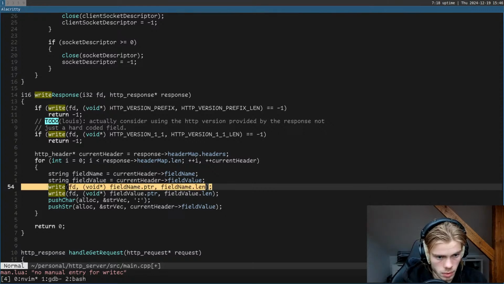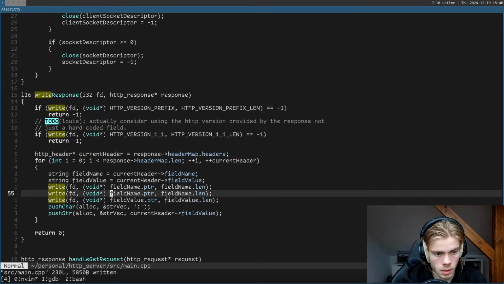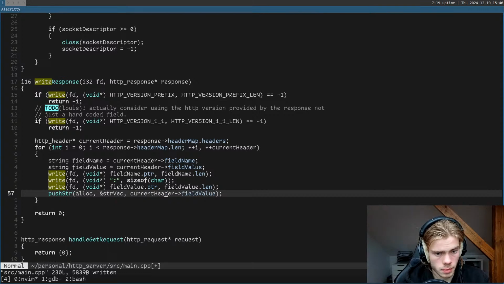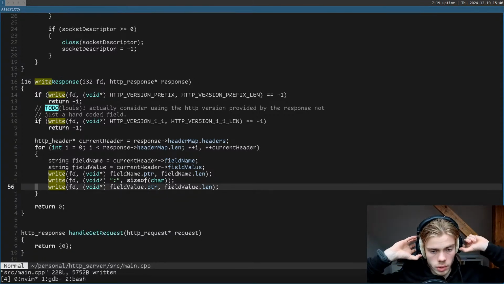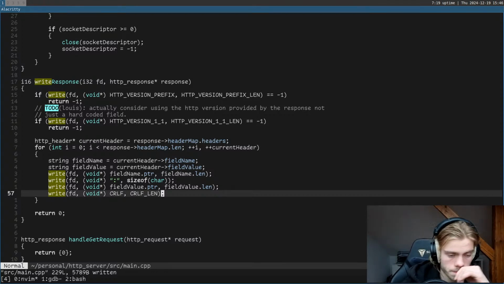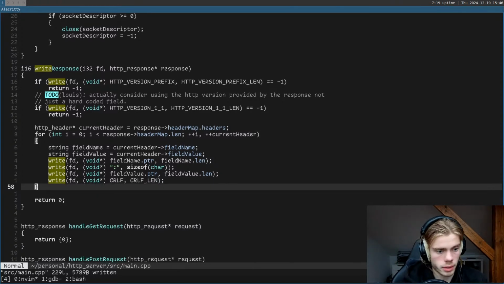Okay, I don't think this is so. Write a colon, write this. And I think then we have to write the carriage return line feed. So write FD void star, a carriage return line feed, 0f length. And then we write the message body.